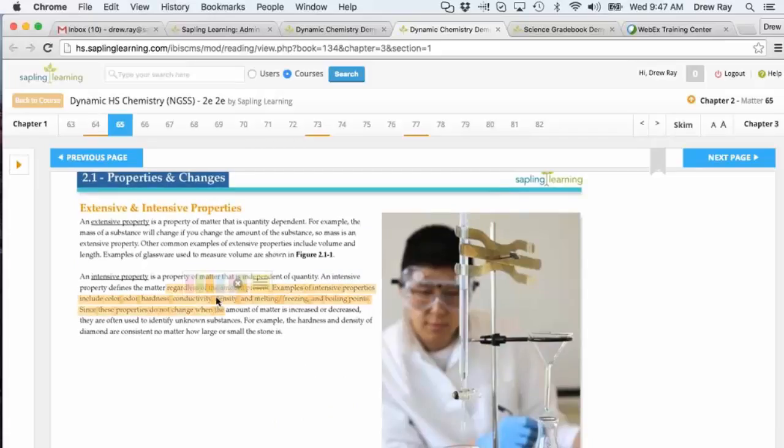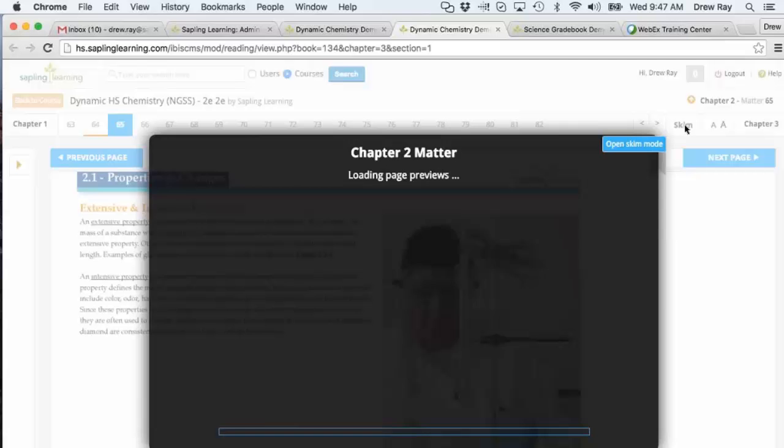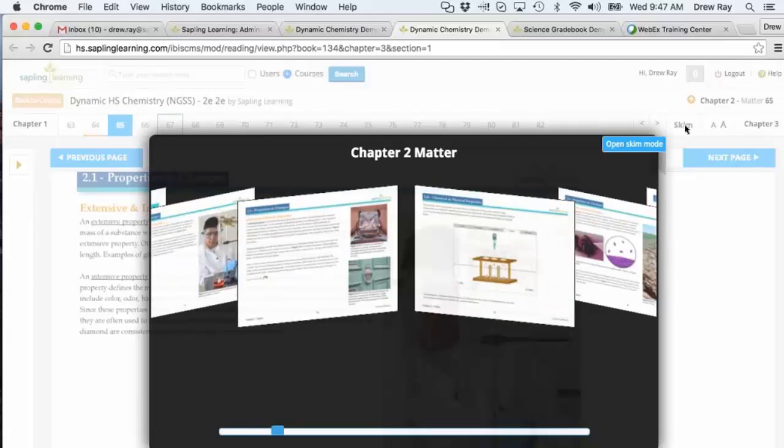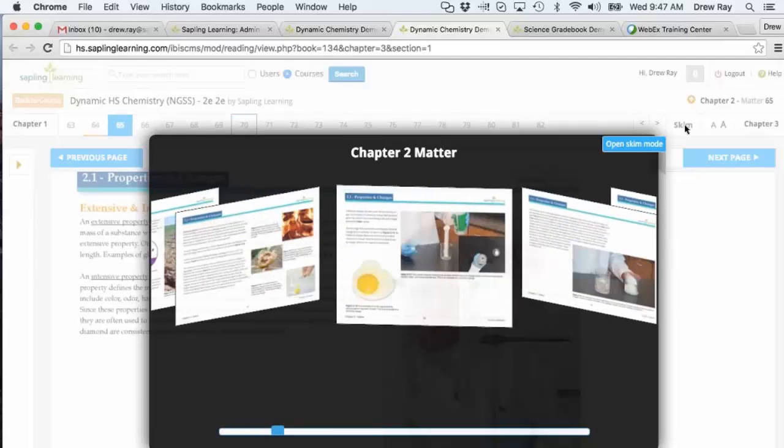You can add highlights. You can pick a specific color of the highlight. You can add notes as well, and even share those notes down to your students. So you can highlight certain areas and share a note with your students. You do have the ability to quickly skim through the pages as well.